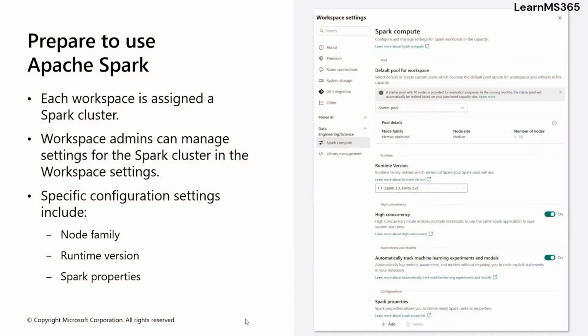Okay. So, as we know about Apache Spark, it is often used in conjunction with a data lake architecture to process and analyze large volumes of data stored in the data lake. And we can use Spark in Fabric to continue transforming data or to build a machine learning model.